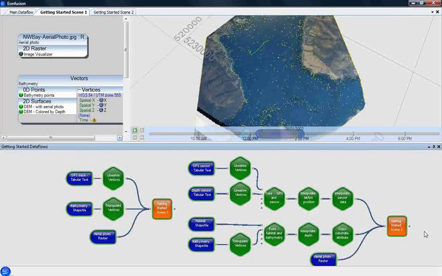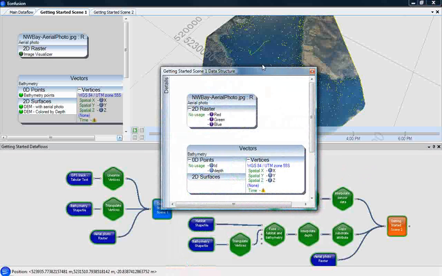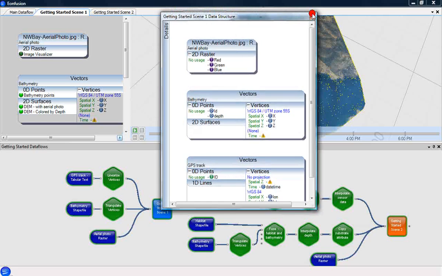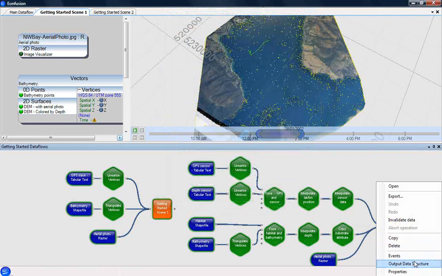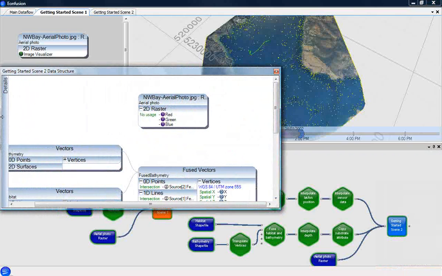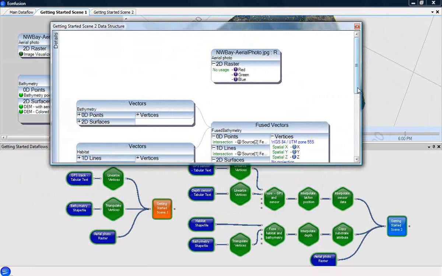The data structure browser will contain all the datasets present at the point in the data flow it is accessed. If we look at the data structure of the Getting Started Scene 1 object, you will see all the datasets that are piped into that scene stacked vertically. And if we look at the scene object of the slightly more complex Getting Started Scene 2, once again, for each branch in the data flow, the data structure browser contains all the relevant datasets.